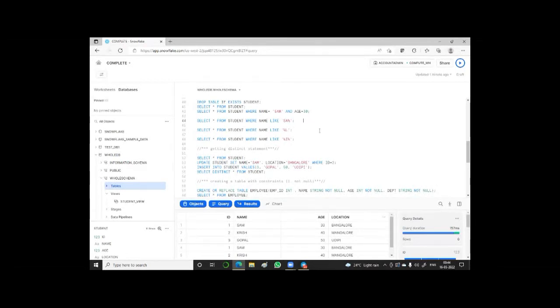But here it is, let us say Sam Roy is the name. What I want is the names starting with S, after that it may be any value. In that case, what I have to give is the percentage symbol like this. Then all the names starting from S will be printed.